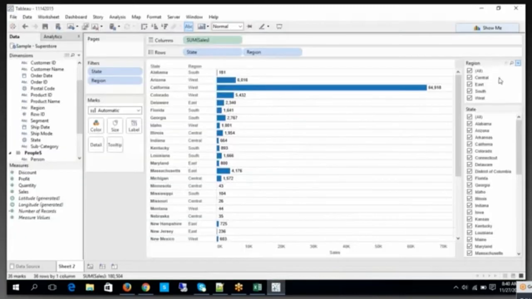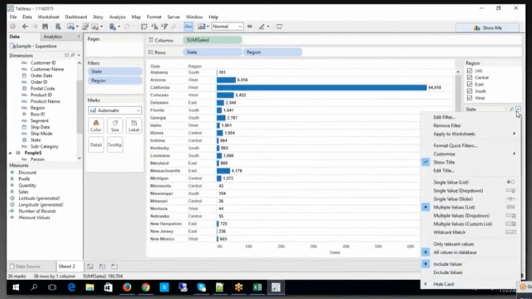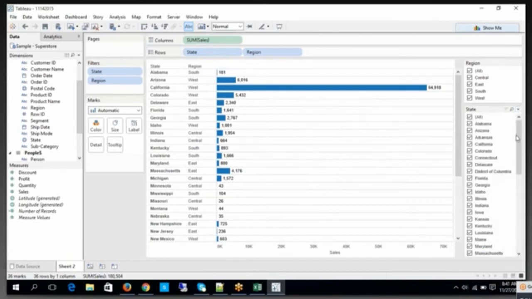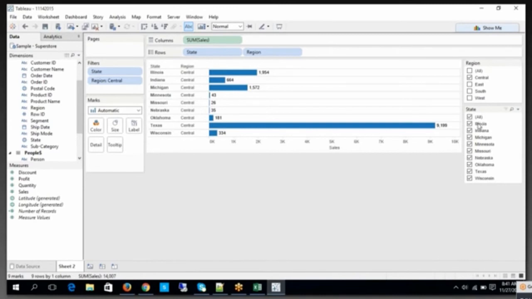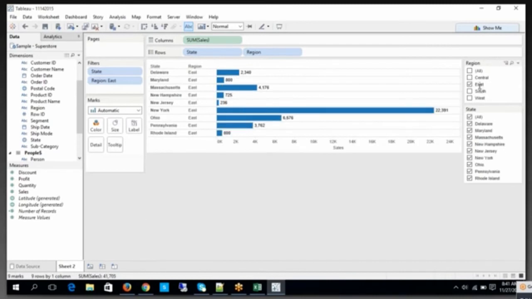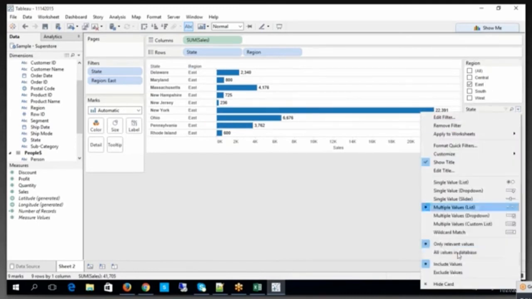Now look at this. For this state filter, what am I going to do? I'm going to choose only relevant values. Okay. Now look at this. When I choose central, it is going to show me only the central related states. Okay. Now look at this. When I choose east, it has to show me the corresponding states of the east region. You're getting my point, guys. So what is happening here? Only the relevant values are coming into the picture, not all the values.